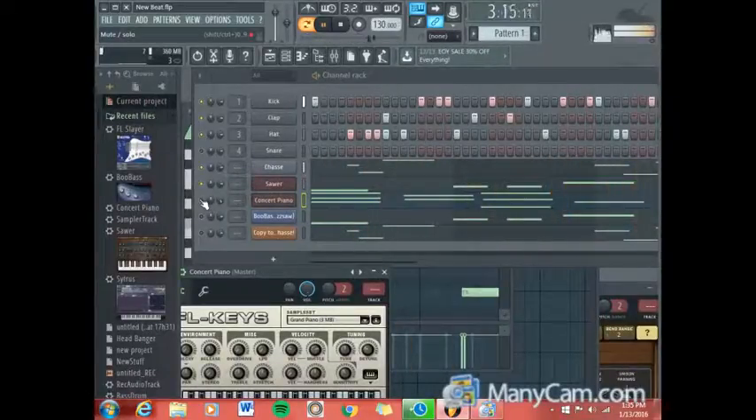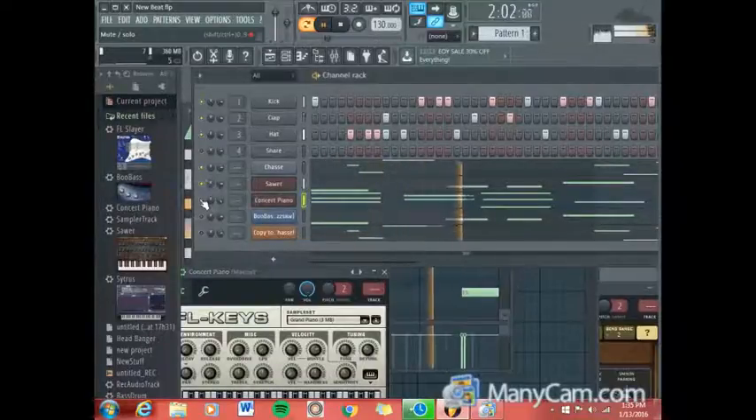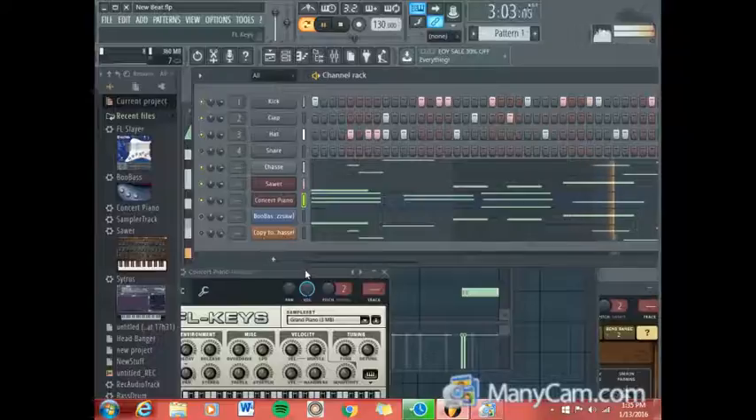Guess I can improvise with this piano. I'll try my best. Yeah, because that doesn't really sound too great. Messed up the timing.